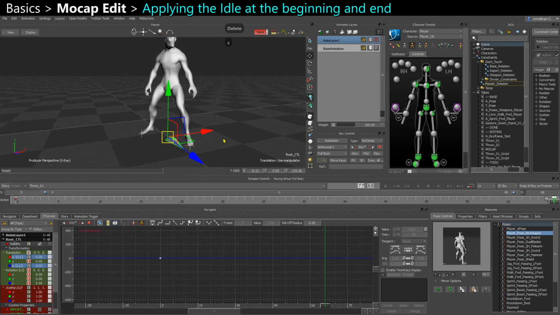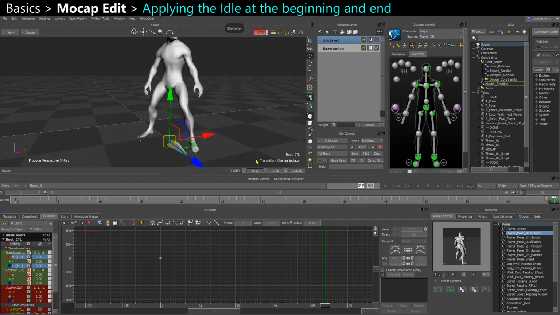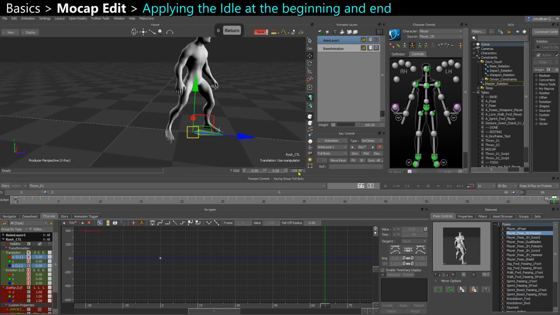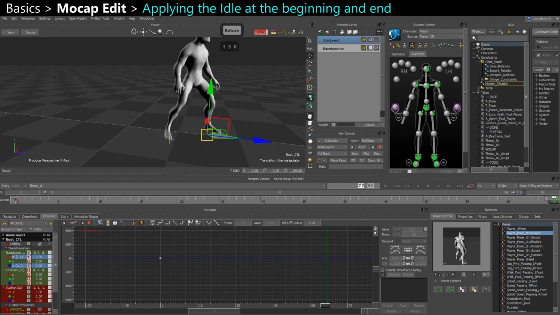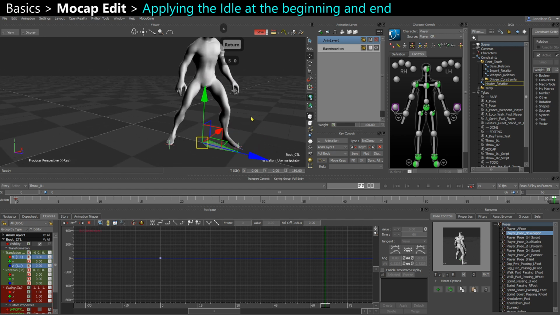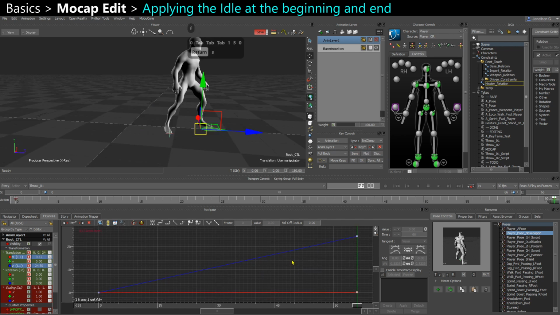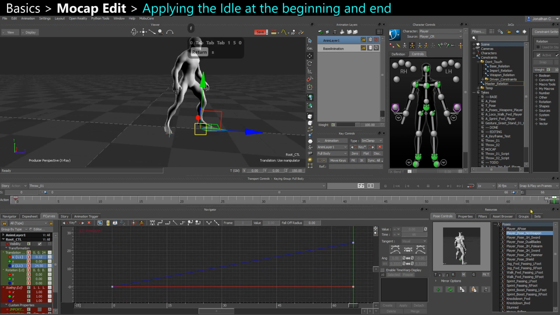Actually, my root is not exactly at 0 here on the x-axis, so I'm going to fix that. Maybe you want a certain translation as well. Maybe you want a precise value, so I can always put like 150, for instance, a round value, and assign the pose here. So the character actually moves forward a bit more than in the original mocap. And I usually make those keys of the first and last key flat.